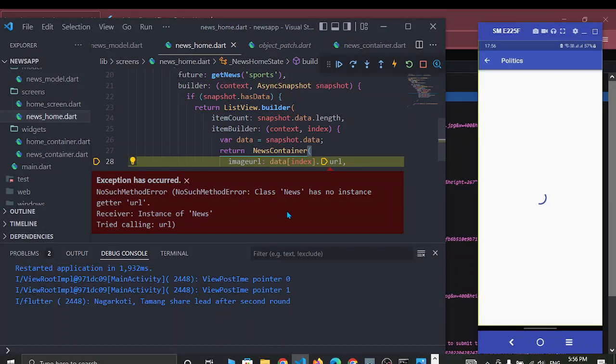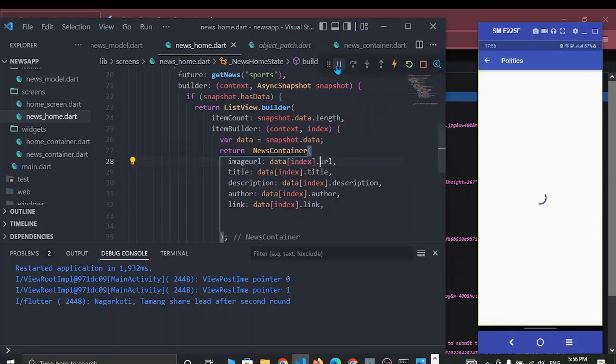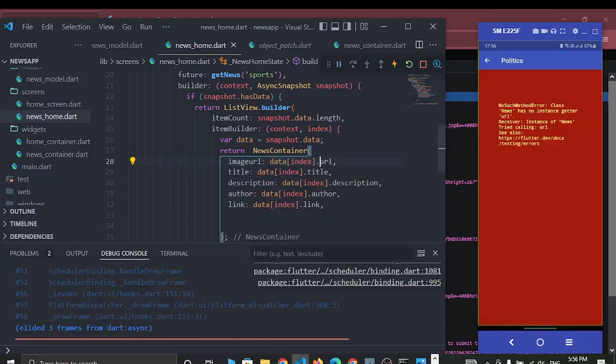Okay, here we received an error. No such method error. Class news has no instance getter URL. So let's see. Actually, image URL is not URL; it's actually image. Let's run the app again.